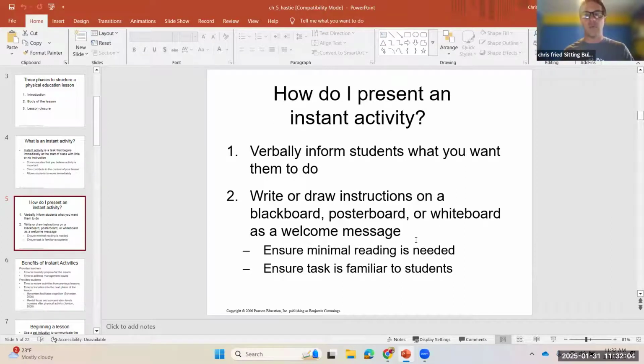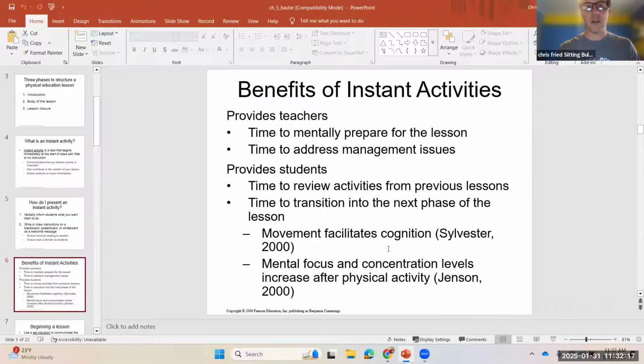Like I said, if it's something you've done before, you can put an outline on there. 5 minutes freeze tag, 5 minutes sharks and minnows, or whatever it might be. Okay, so you want it to have minimal reading though, so it doesn't take a long time to do that.